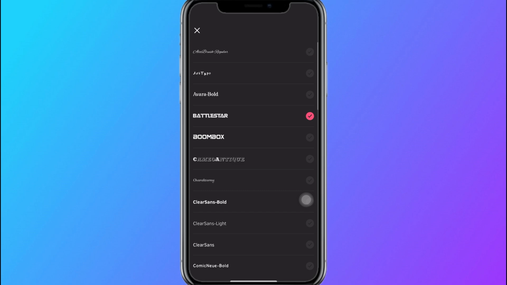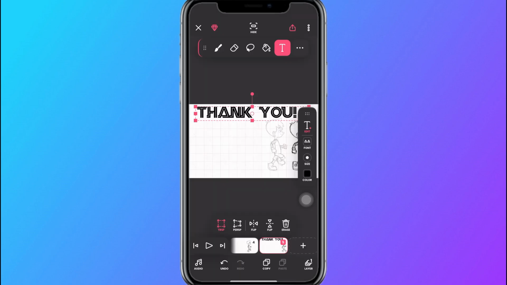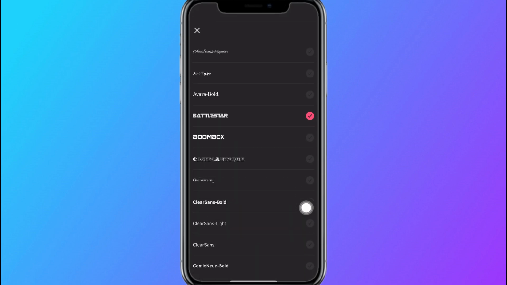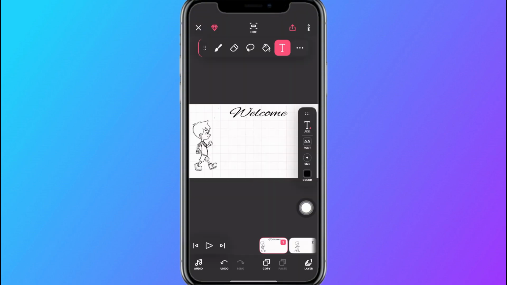From here, choose one that you like. And as you can see, it has been applied to our text on the canvas. So we will adjust this size to make it look better. Now go back to your first scene and select the font option for this one as well. And if you want, you can change the font of this text to match the one that you put on the ending. And it's also okay if you want to use different fonts according to your preference.